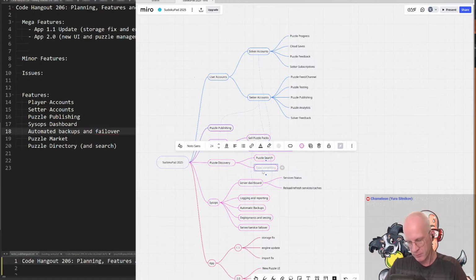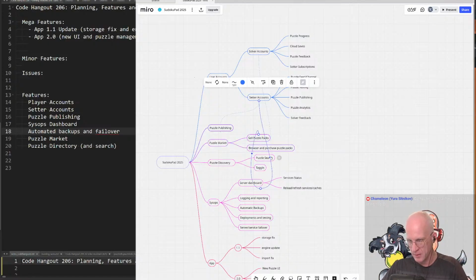So, puzzle discovery. We want a search. We want categorization. Tagging. Let's just call it tagging. I think that's kind of... Ooh, what the hell is this line doing? Ooh. This should be a dashed line. Oh, all right. Here we go.